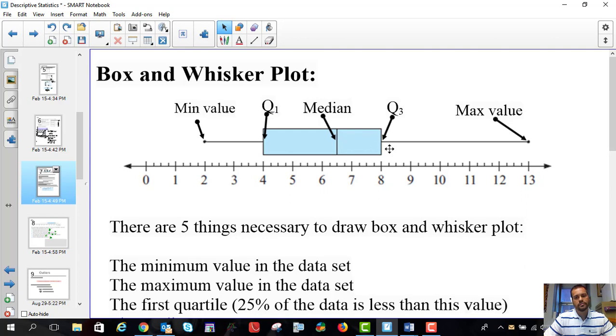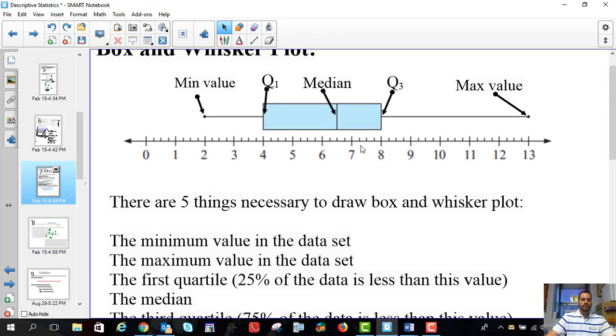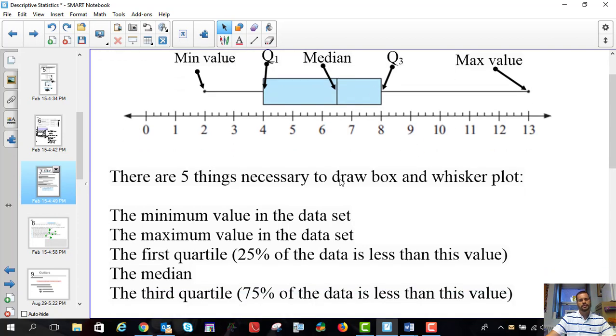And then Q3 is the next 25%. So 75% is less, and 25% are above. So it's the third quartile, quartile meaning 4. So we have 5 things that we need to find in order to draw a box and whisker plot. We need the minimum value, we need Q1 and Q3, which is what we draw the box around. And then the line, we need the median, and then we need the maximum value. So this collectively is called a 5-number summary. You're going to see that sometimes. And all it means is find these 5 numbers.